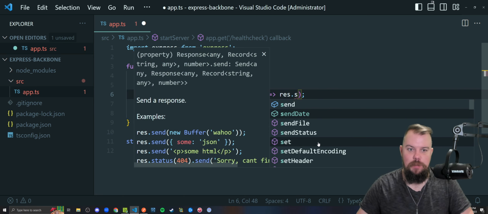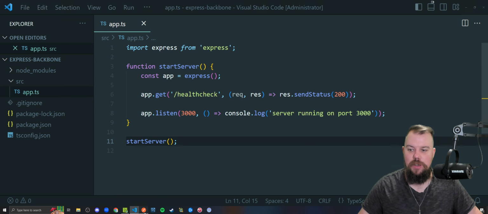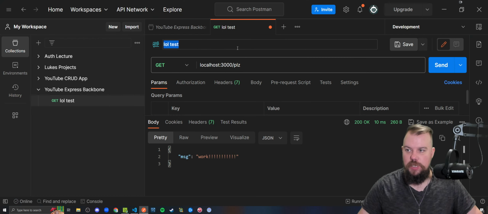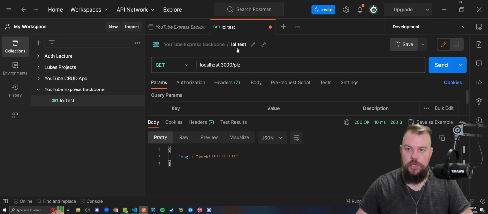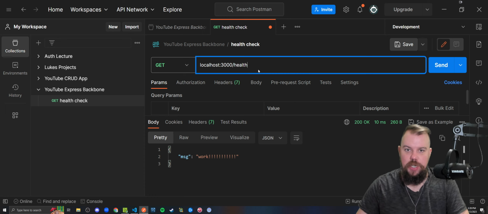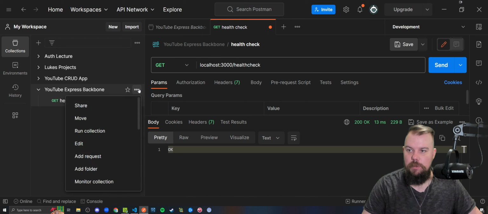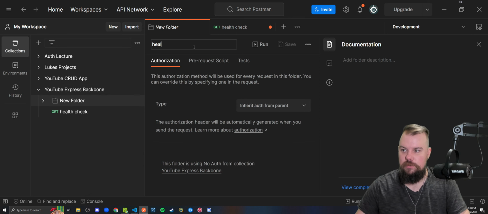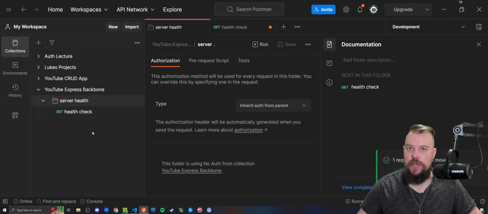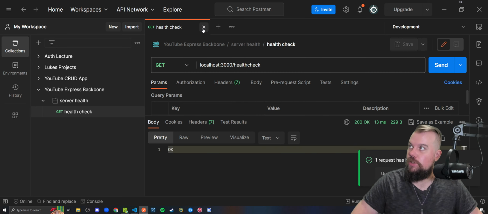So in this case, I'll simply send a status code on my health check of 200 OK. First things first, I'm going to change this from lol test to health check as an endpoint, and it will be /healthcheck. And if that returns OK, we're good to go. So I'm going to make a new folder here in Postman, add folder. We're going to call it server health or something like that, and I'll move that get request into the server health folder. So yeah, we're going to save that, and we are good to go.